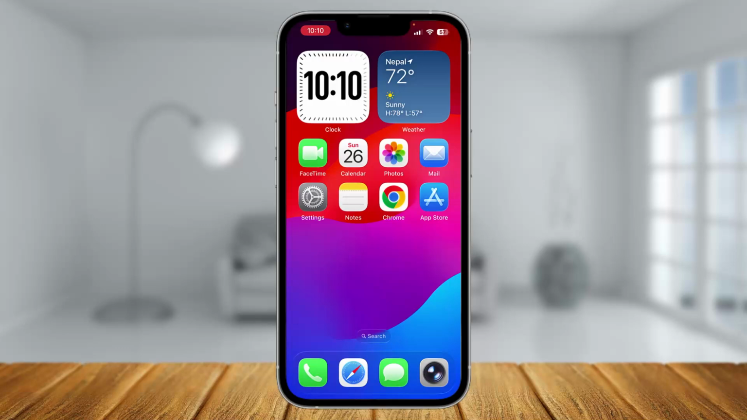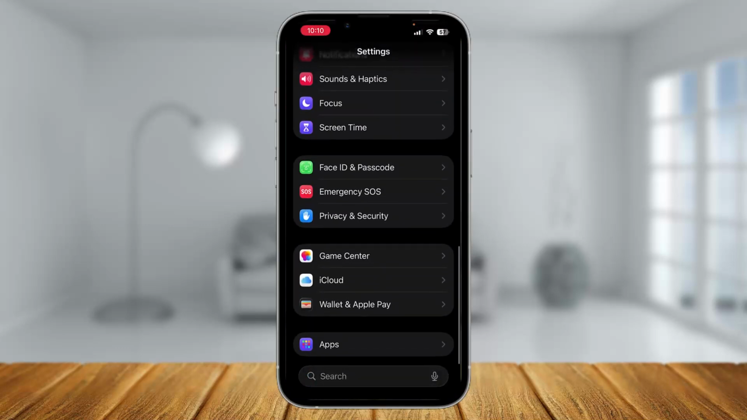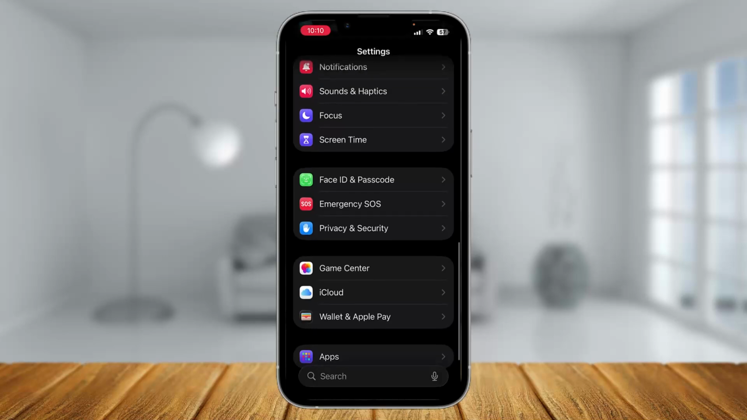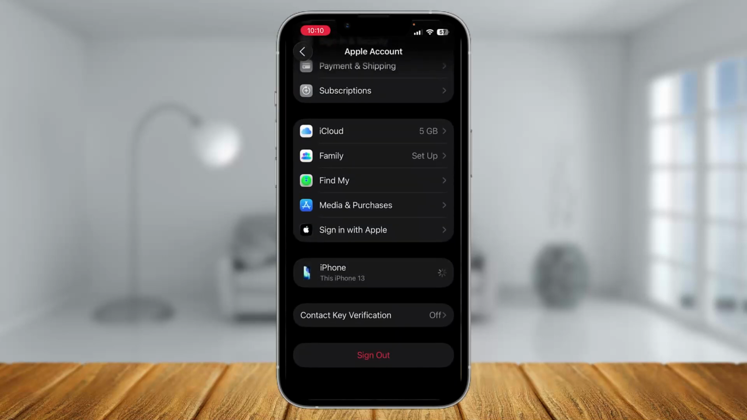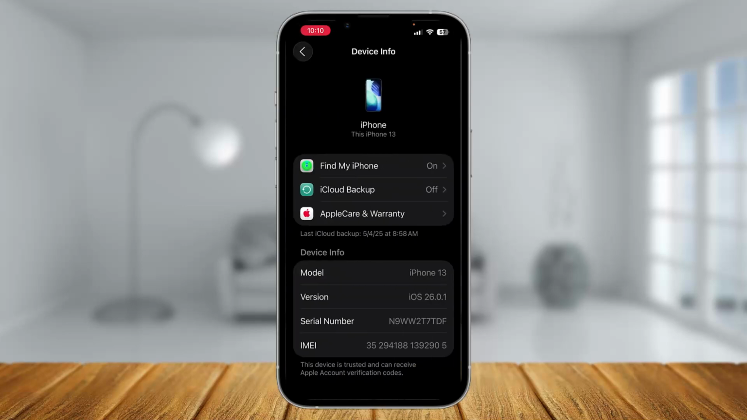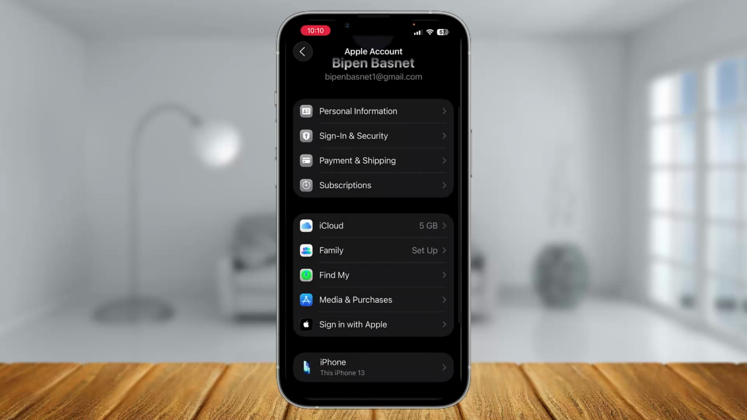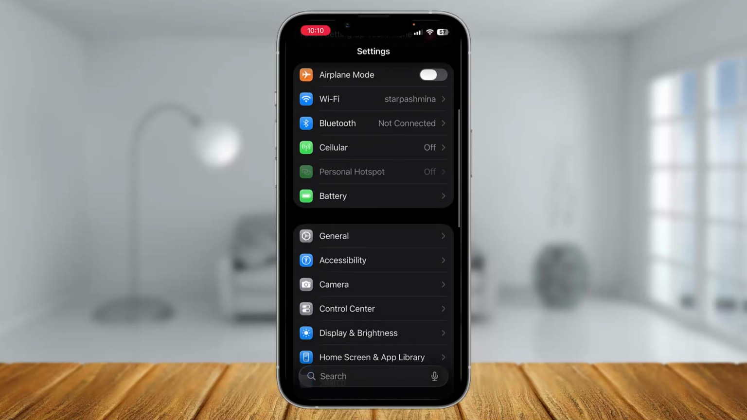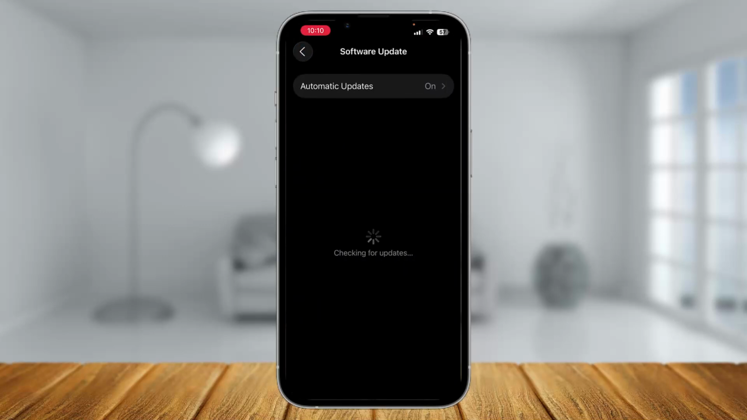Now if it still doesn't fix the issue, head into your settings. Once under your settings, what you can do is head into your profile here towards the top and then scroll down here and you can see your iPhone details here. Now what you want to do is check your iOS version and make sure that if you're not updated to the latest version, you can proceed to head into general, and under general you want to head into software update and check if the update is available and update to the latest version.